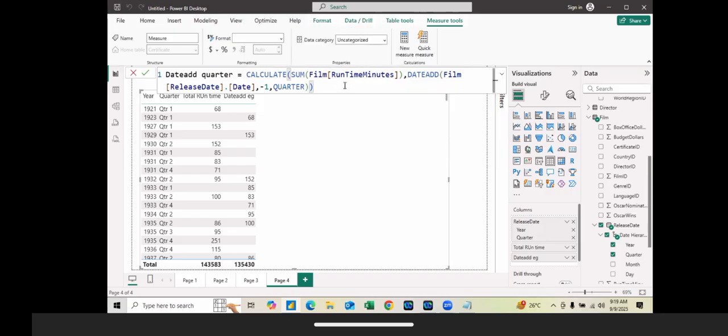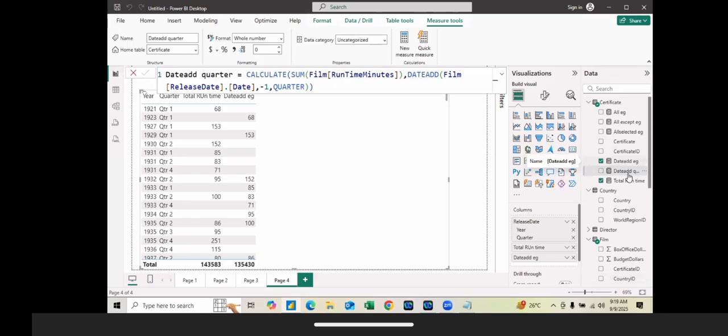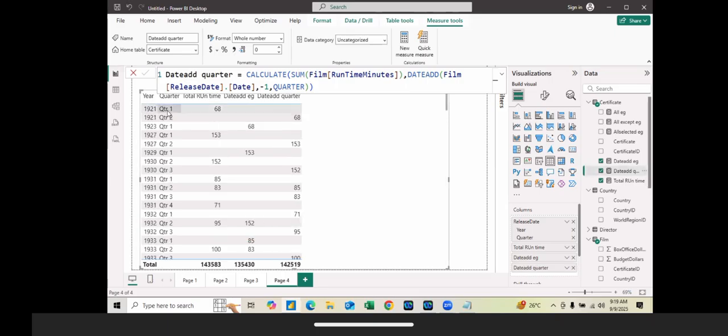What do you think will happen? This time we'll use quarter, minus 1 of quarter. What do you think will happen if you just add that measure to the table? What is it showing? For quarter 1 it is 68. Next, for quarter 2 it will be 68.